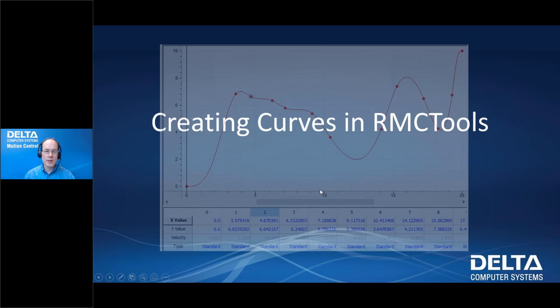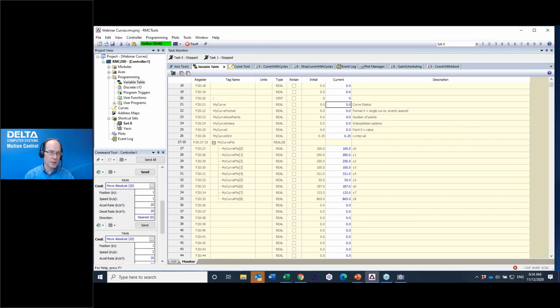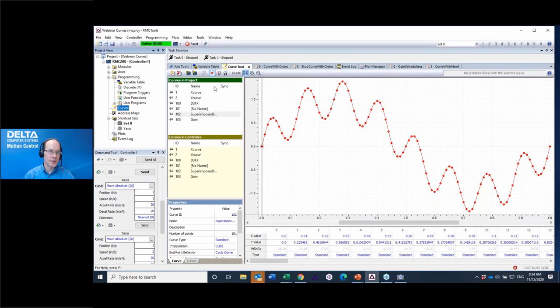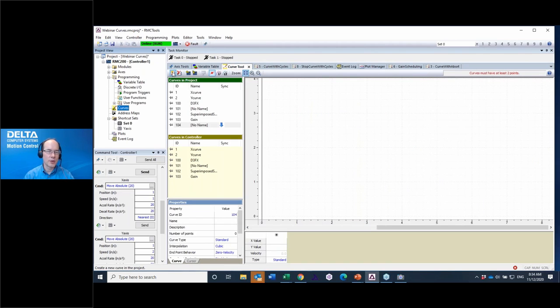So we're gonna talk a little bit about creating curves in RCMTools. So in RCMTools, we have the curves. Looks like I have some curves already. To create a curve, we can click Create New Curve. Then down at the bottom, we can put some points.